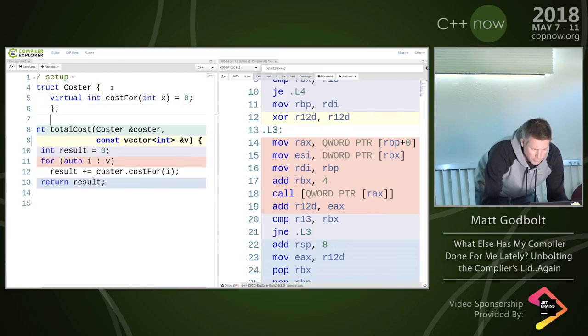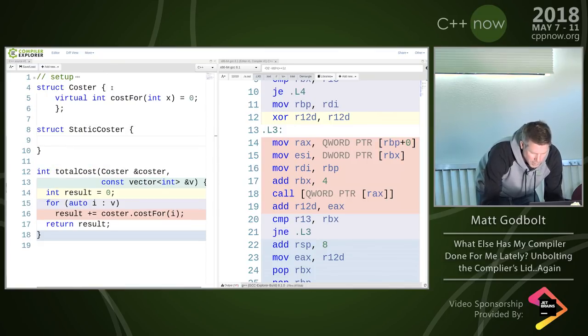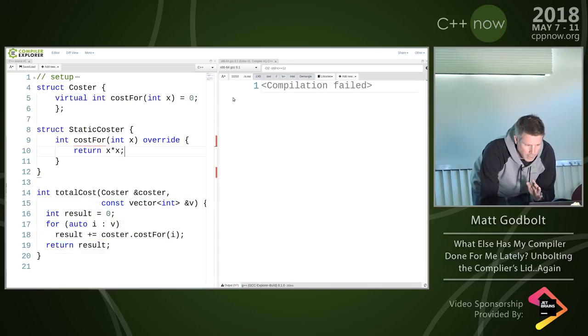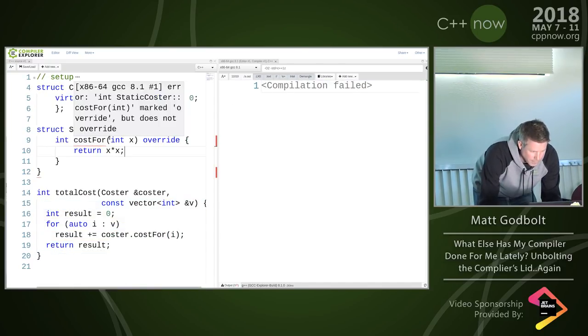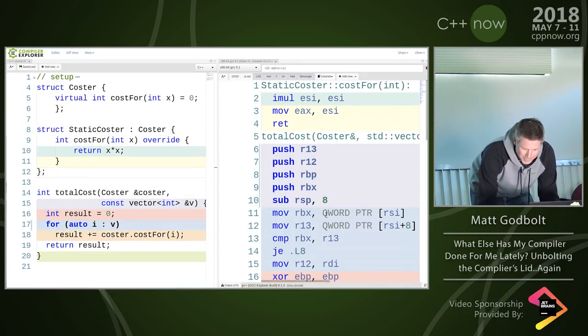So I'm going to make a, oh, this is not easy to type, struct static Costa, and it's going to be int cost for, oops, int x override, return x times x. So the cost of anything is its square. Oh yeah, you see, always put override. And always put a semicolon, yeah. Like Herb banged home at CppCon.